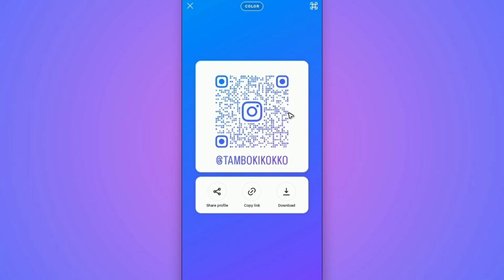Okay. Just tap on it. And here you have your QR code. And below that, here we have the share profile section and the copy link button. Okay, just copy the link, tap on it, and the link is now copied.